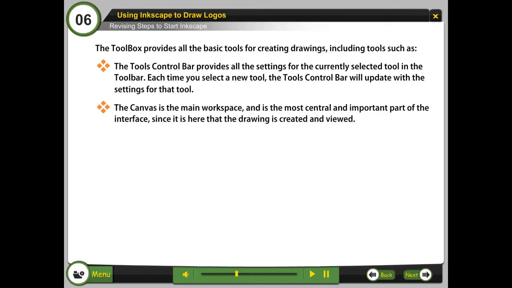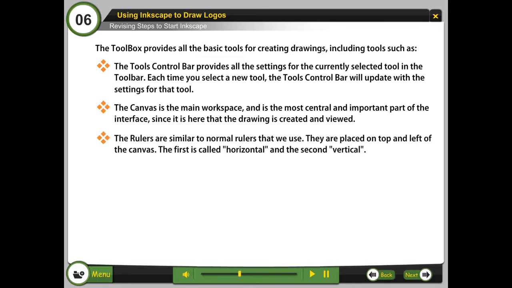The canvas is the main workspace and is the most central and important part of the interface, since it is here that the drawing is created and viewed. The rulers are similar to normal rulers that we use. They are placed on top and left of the canvas. The first is called horizontal and the second vertical.